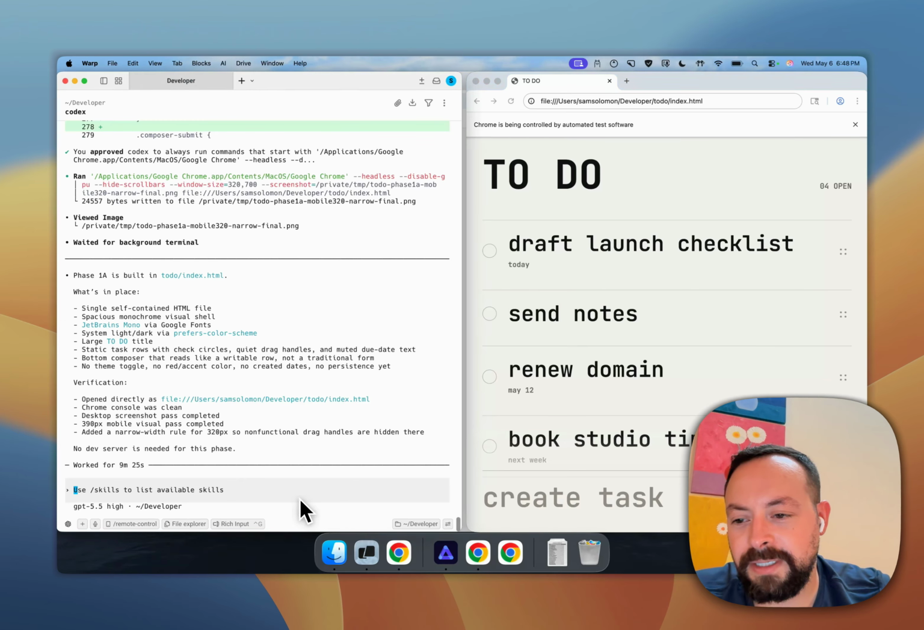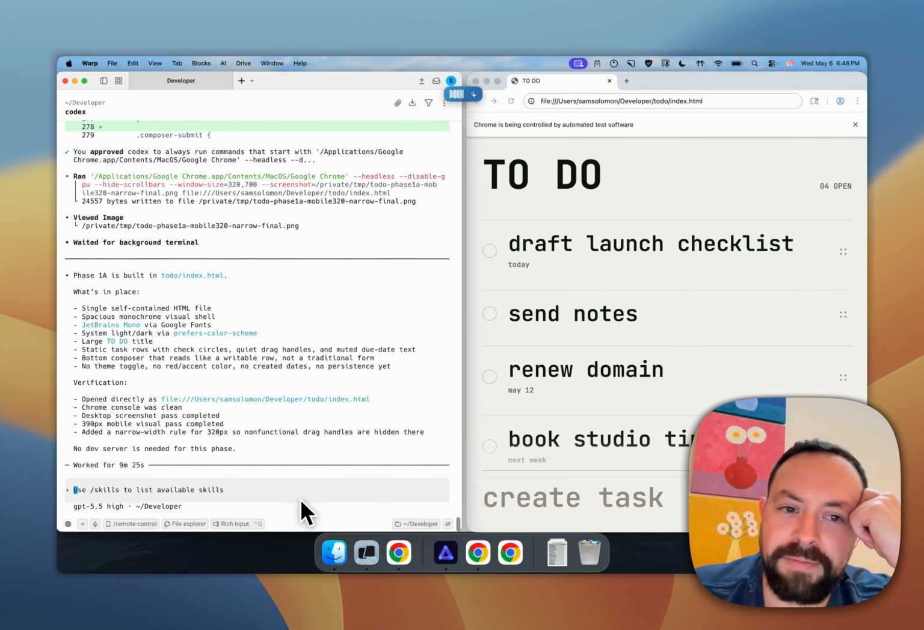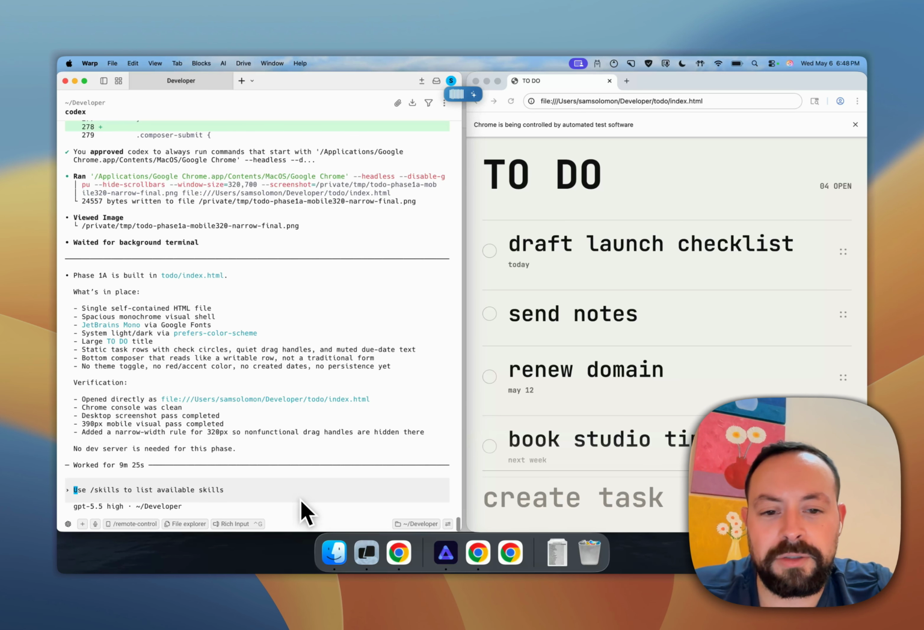Oh, do I not have this selected? I'm not very happy with the typeface. Let's change from JetBrains Mono to a sans serif like Geist. I think that will look much better with the larger text.